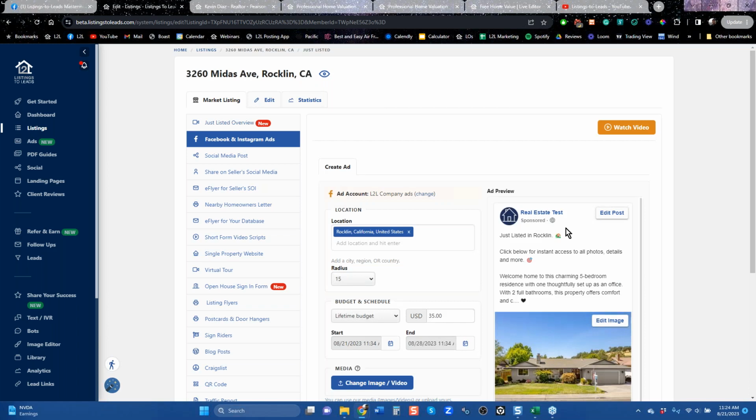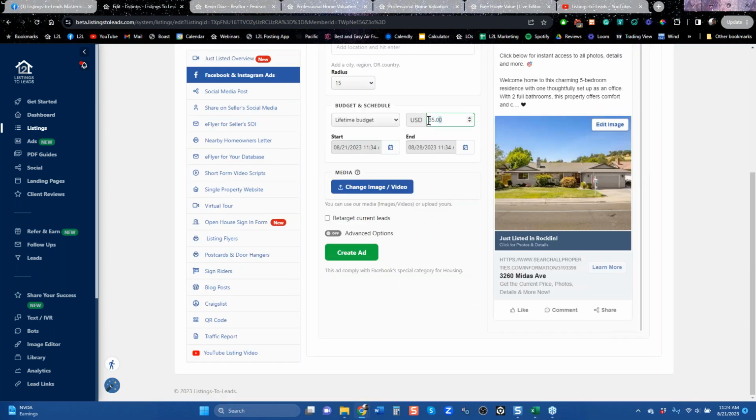Remember, in setup, you connected your Facebook account. It's a $35 ad by default. It's 7 days long. And on average, buyer leads cost $3 each in the United States. I don't know where you're each sitting, but it could be a little bit more or a little bit less. But in this example, you're going to probably get like 11 leads, right? $3 into 35. To create the ad, you just click create ad.